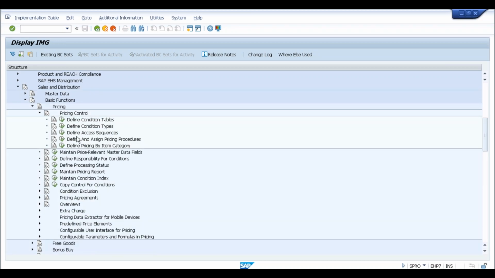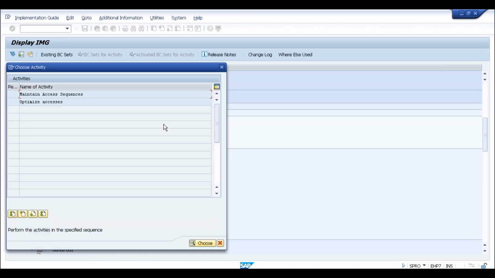Gaurav, is it only KONV, or what about KONP and KONH? They are available as they are. Only KONV has been impacted. Okay, thank you.